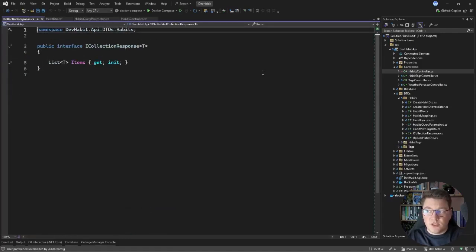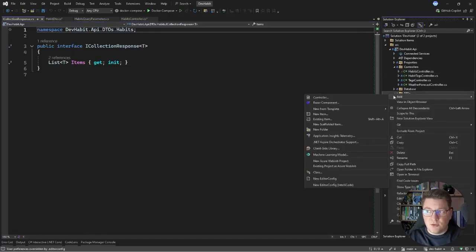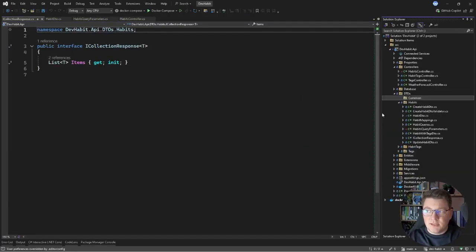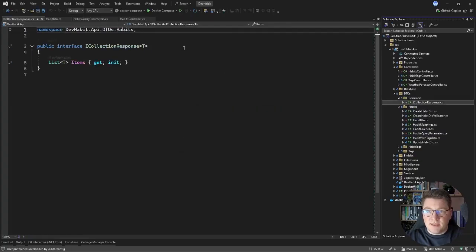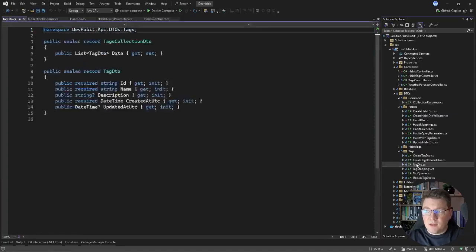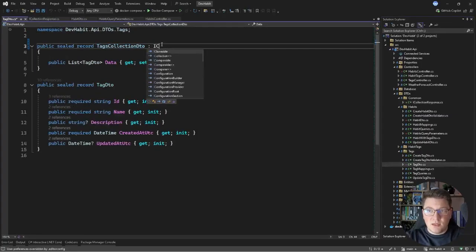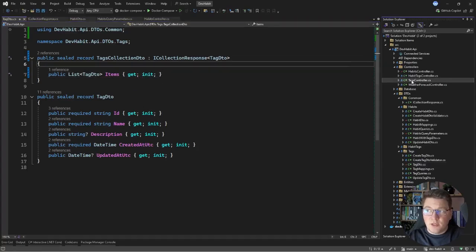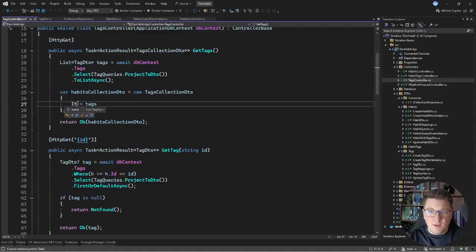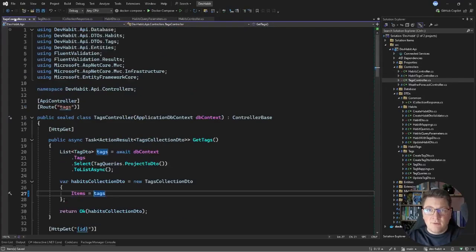Let's move it into its own file, and let's create a folder that's going to hold these common DTOs inside of my DTOs folder. Now I will take the I collection response and move it inside, and also update the namespace. Where else can we use this? Remember that we had a tag collection response here. This would be a good use case for using the collection response, and all I have to do is rename this to items, update the setter, and I will also have to go into the tags controller and fix the property name here. So now I will close this down.